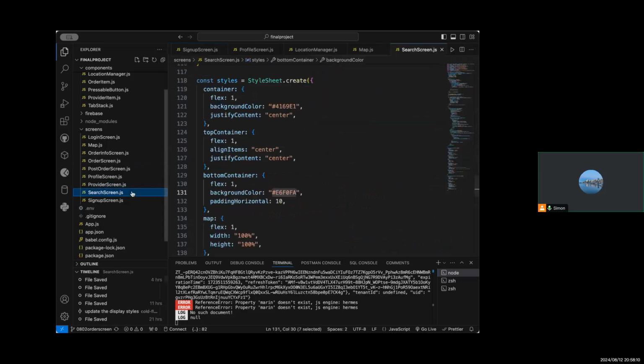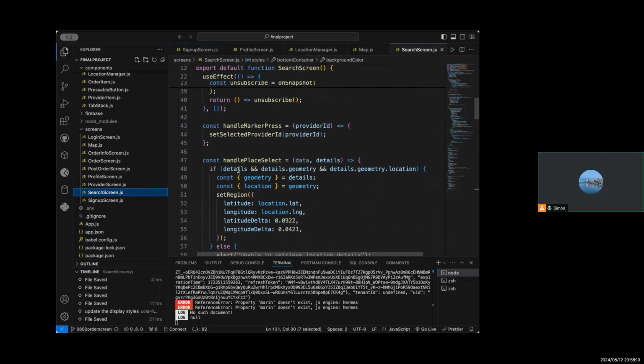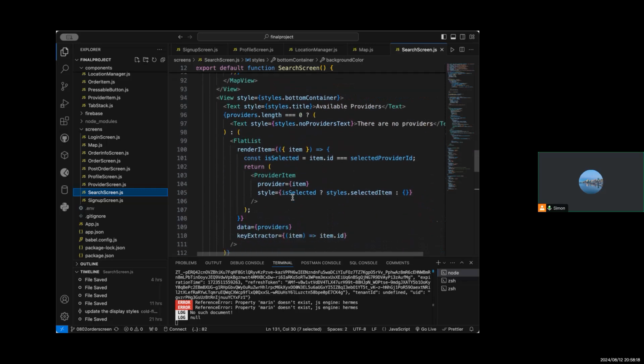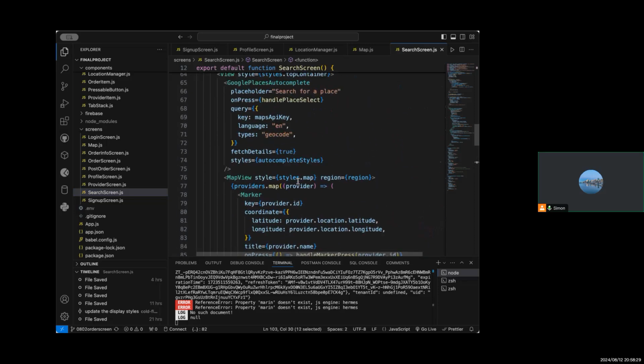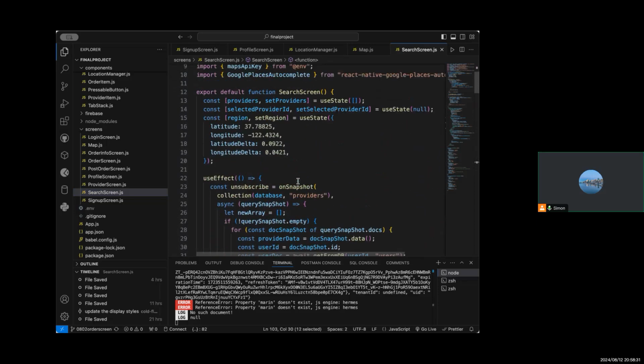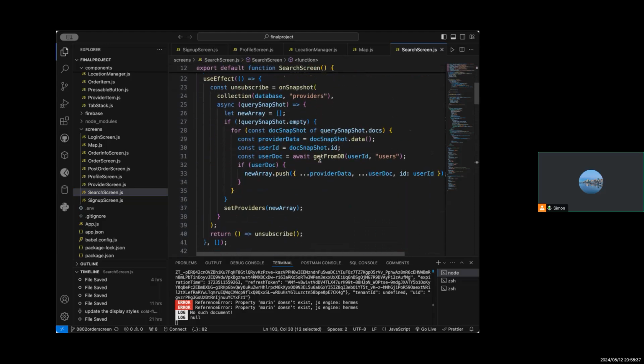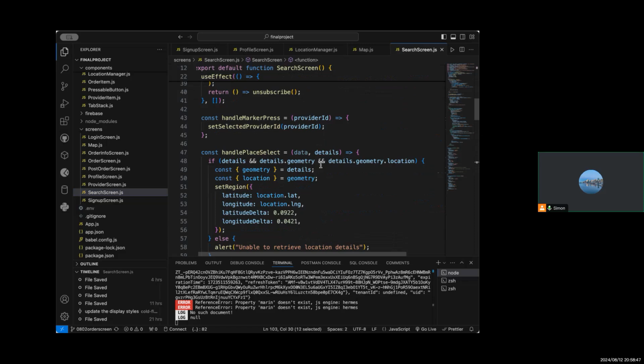And we also have the search screens. In the search screens, we just use a flat list to render each provider, and each provider uses a component called provider items. In the top container, there will be a map. The map will show how many providers are on the map as markers. So you can select the providers, then you can see which one you chose.